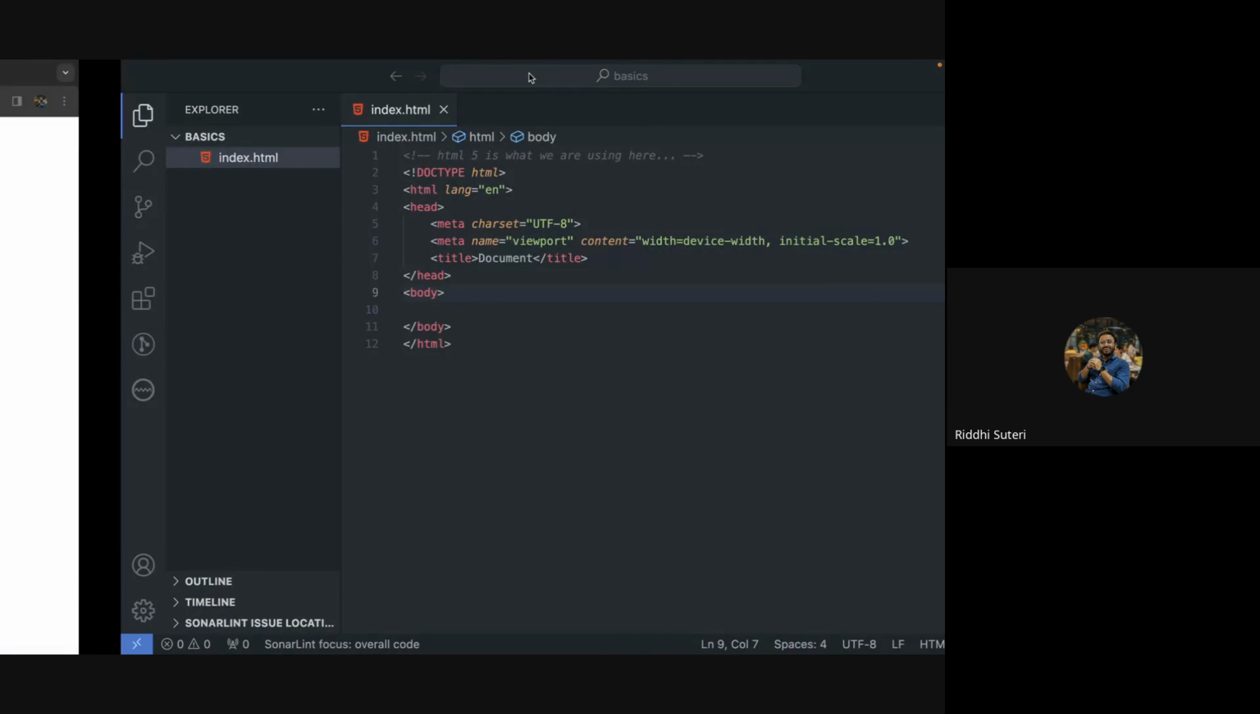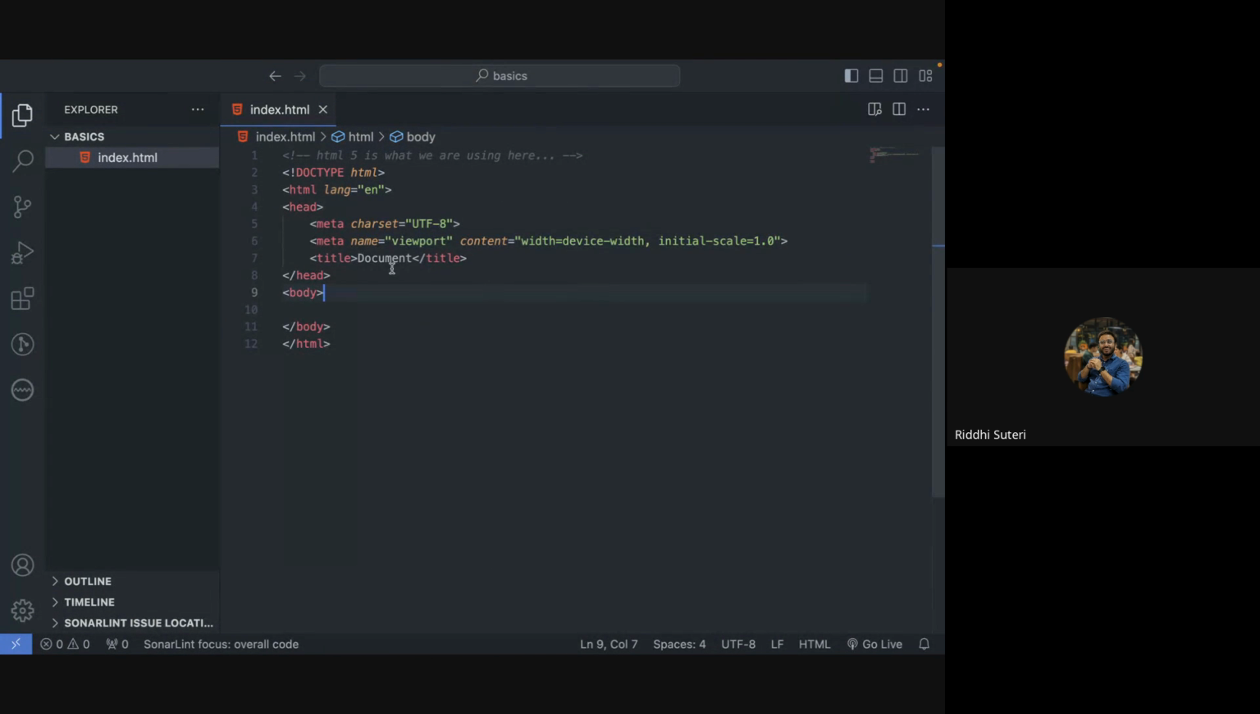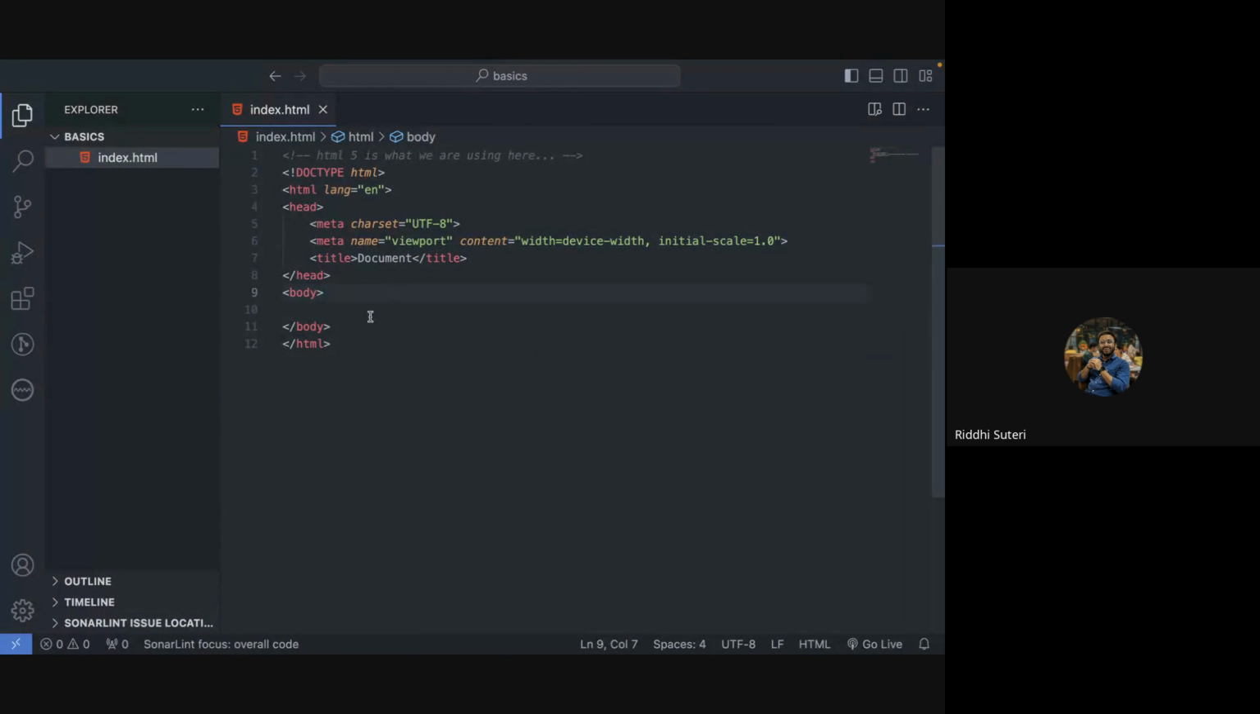So why is this Document appearing here? It is appearing because we have written a title here. So that's it. That's how you will make your first web page. But there is still one problem. The problem is when you do any change here, and you go back to your page, you'll not be able to see the changes. You have to refresh this to see the reflected changes.